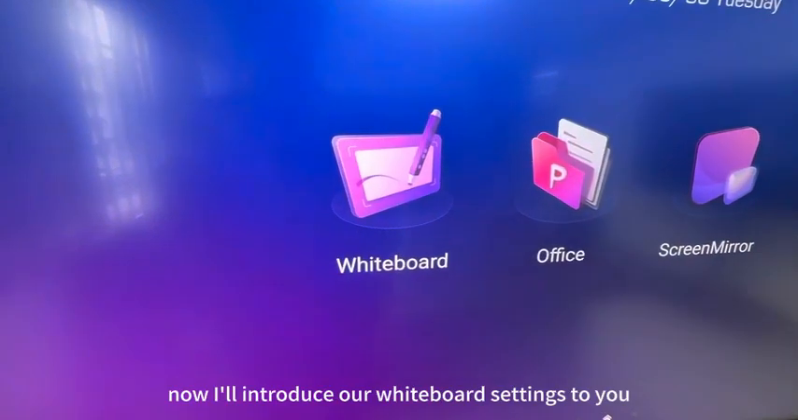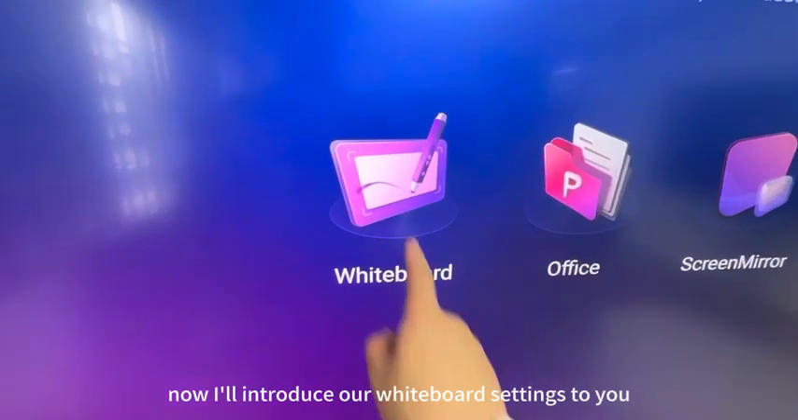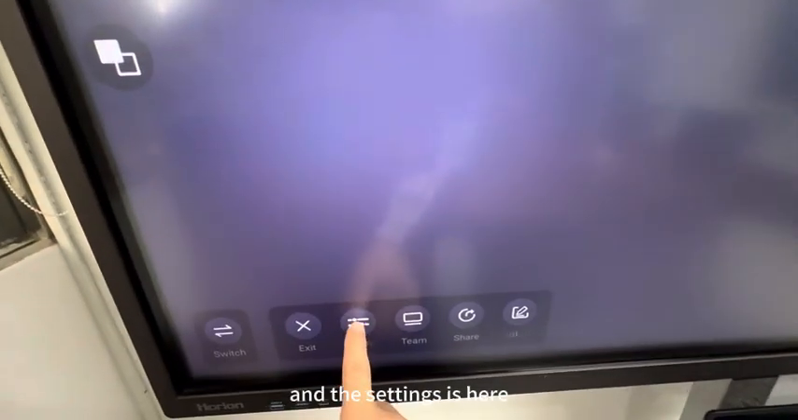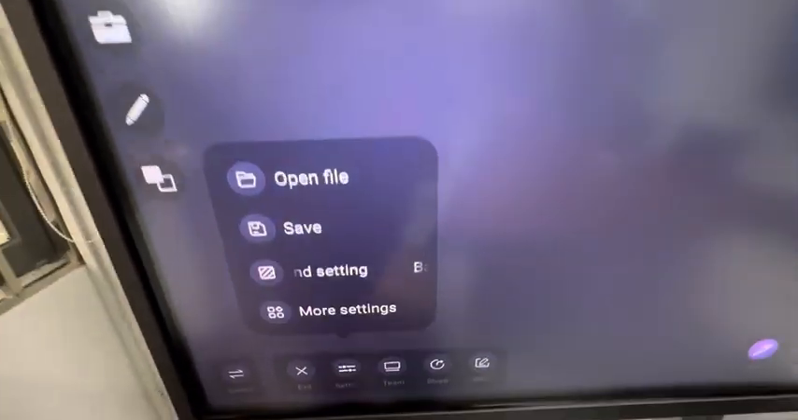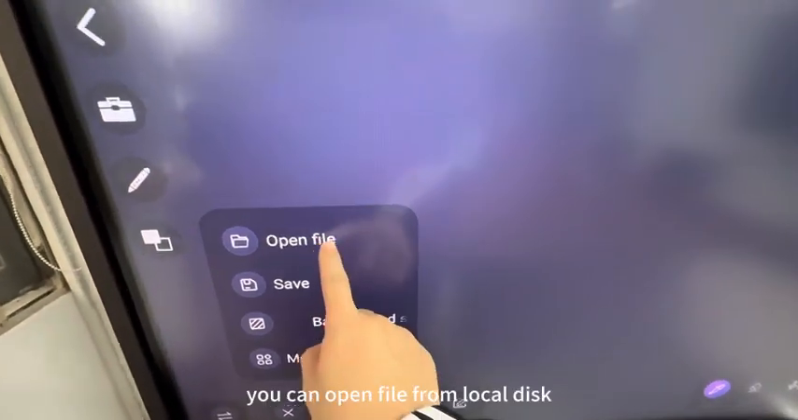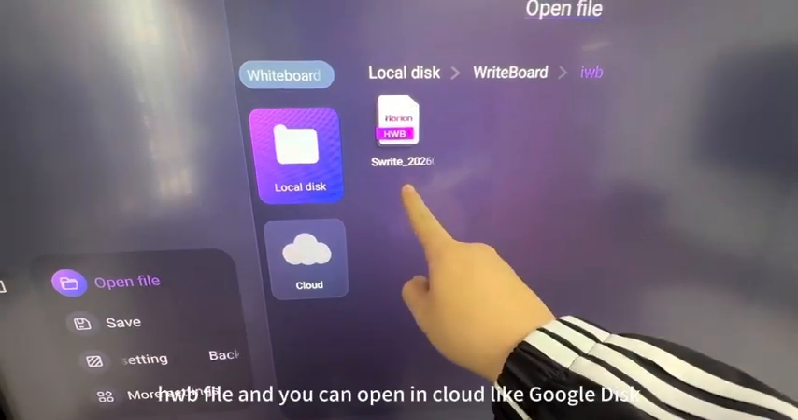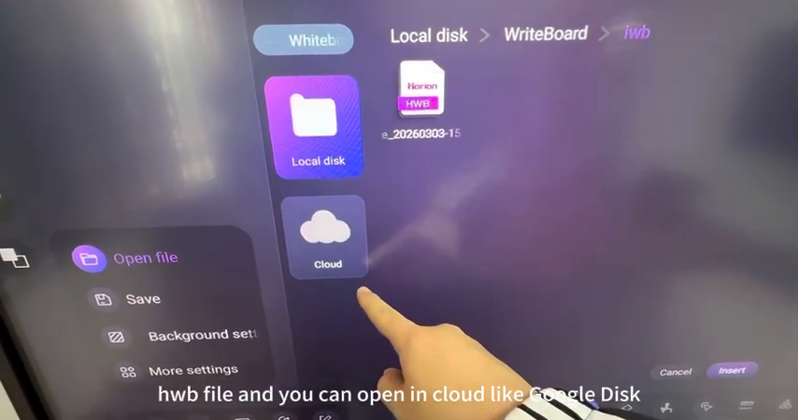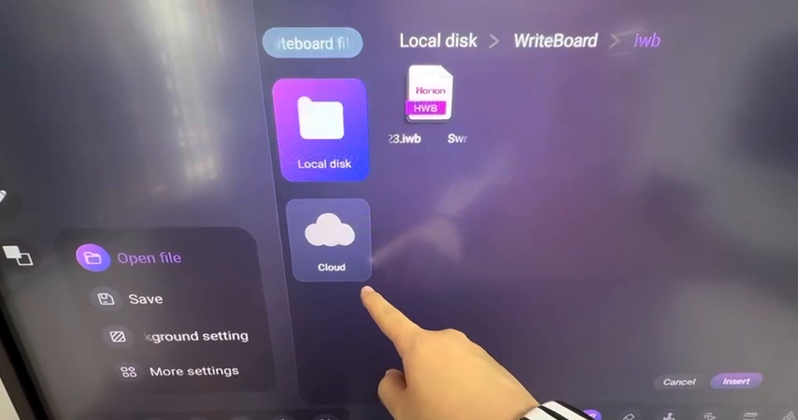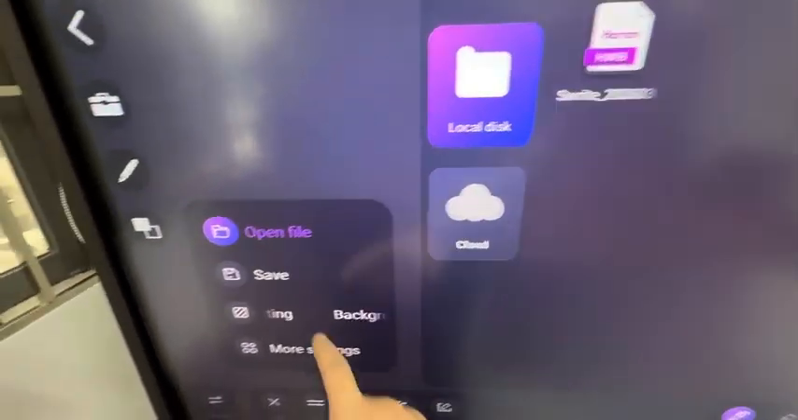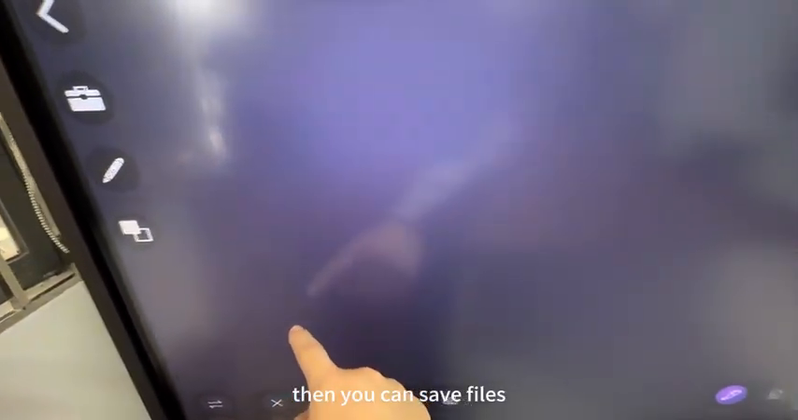Now I'll introduce our whiteboard settings to you. Go to Whiteboard, and the settings is here. There are some choices. You can open files from local disk, such as HW files, and you can open files from the cloud, like Google Drive or OneDrive. Then you can save files.